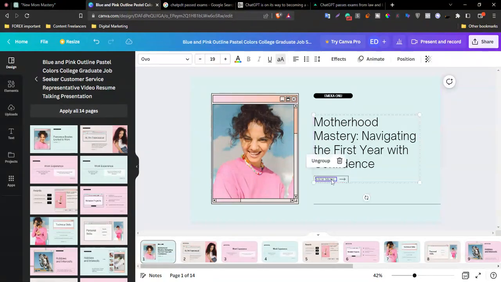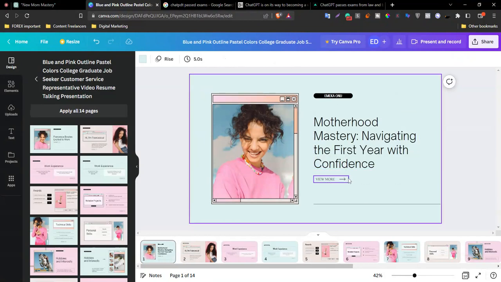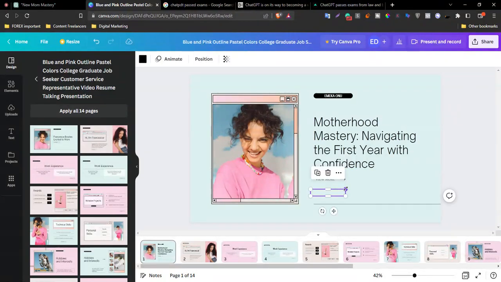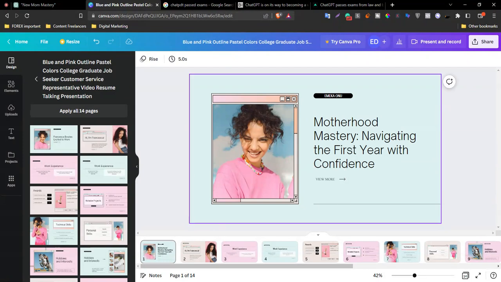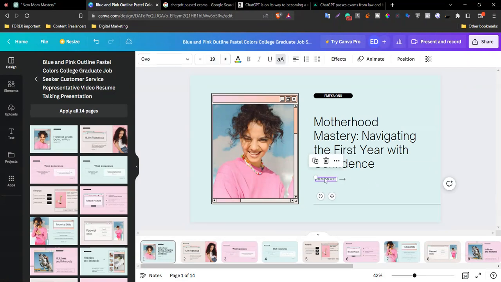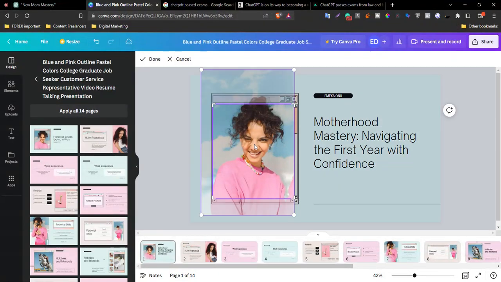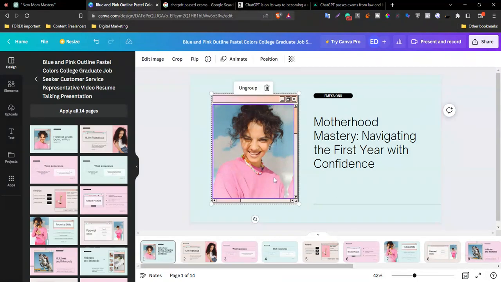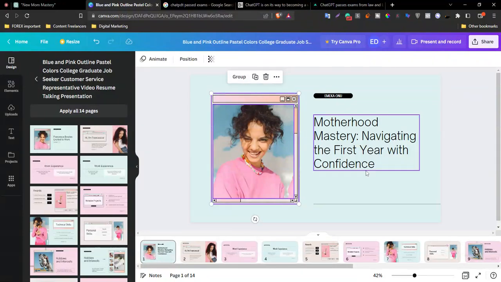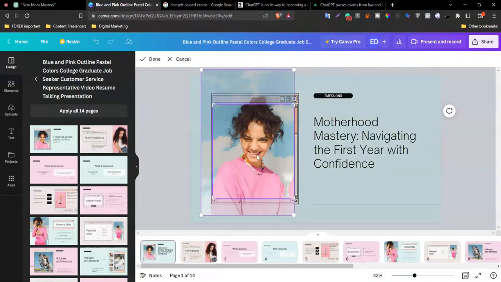So I'll change this to my name, which is fine. Then I can remove this view more. First of all, let me ungroup so I can remove this view more. I don't think it would be interesting to have it. So I'm deleting this off. Delete. Fine. Now the cover page, the image that will be here, you can use the image of a baby or a pregnant woman. So use a relatable image, so when your audience sees it, they feel like, oh wow, this is me, or this speaks to me.